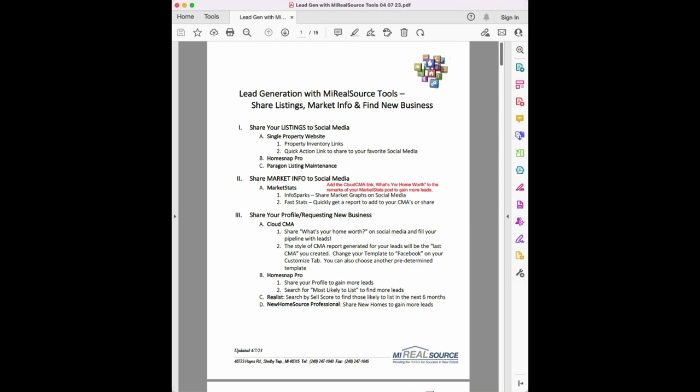And it's also found in the MLS documents in Paragon. So that's in Paragon under the MLS documents link. Just go to the MIRS education folder and you'll see it there. Download that in your handouts because this has the entire step-by-step directions. So first, we're going to be sharing your listing to social media.